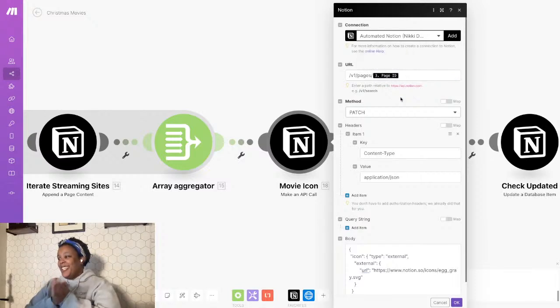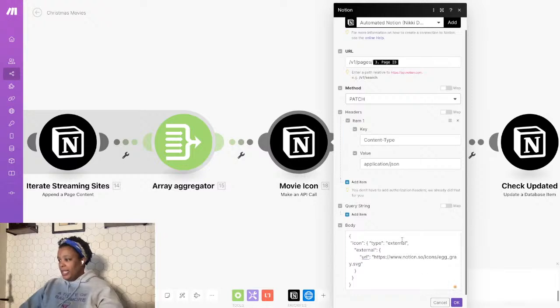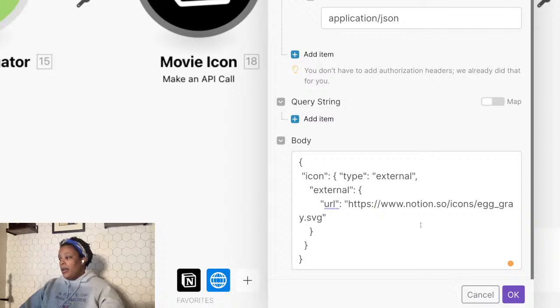The next thing that I did wrong is I had this set as get, and get is to retrieve, patch is to update. And as soon as I saw it, I'm like, well, you can't update it using a get method. So that actually basically solved the whole thing. And then down here we have the body, and I can zoom in. There we go. So we have the body here, and so our object is an icon, type is external, and we're using Notion's own icons.